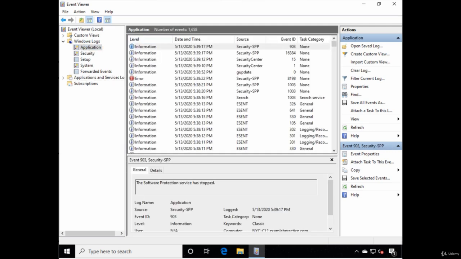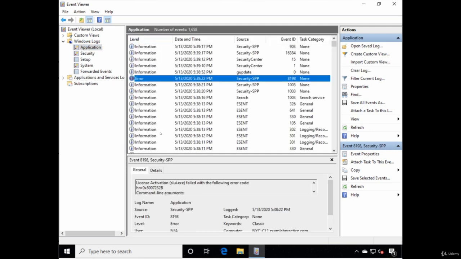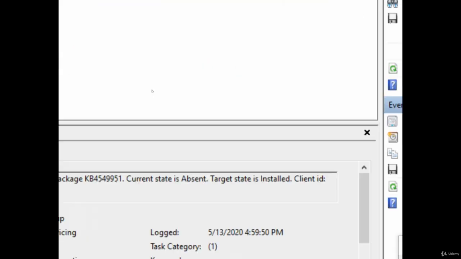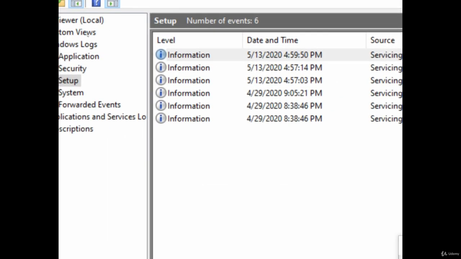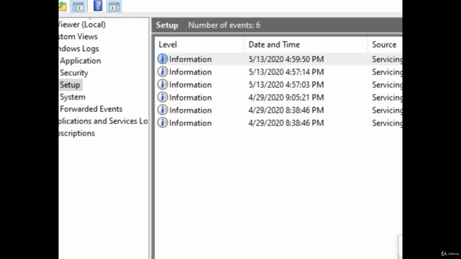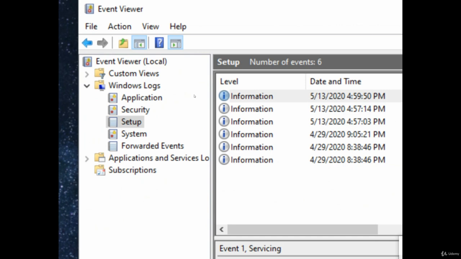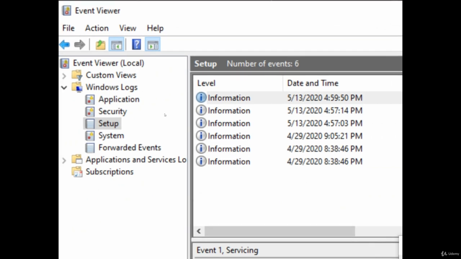Again, applications are going to show you application logs. There's an error right there for you. You can see it's talking about activation. I have the setup log. The setup log is going to involve me installing things. So if I'm going through there and I'm installing updates or applications, any of those types of things, the setup log is going to log that for me. Okay. So these are mostly involving updates here.